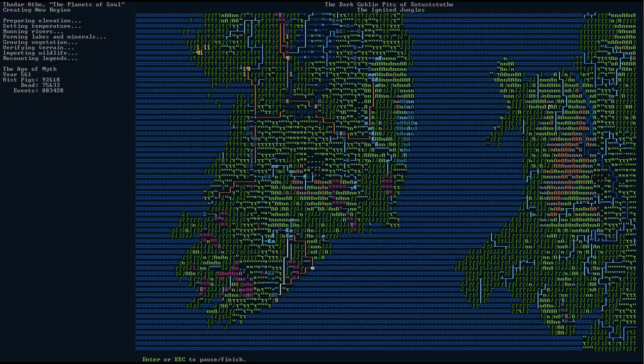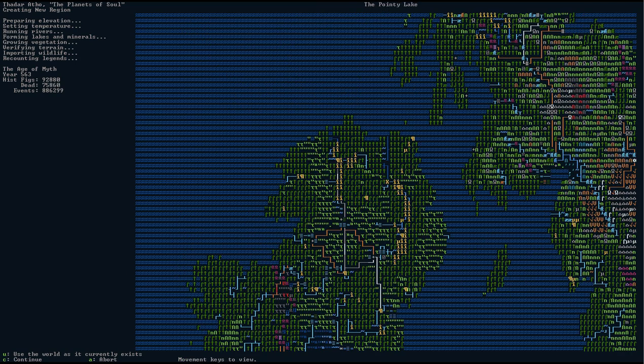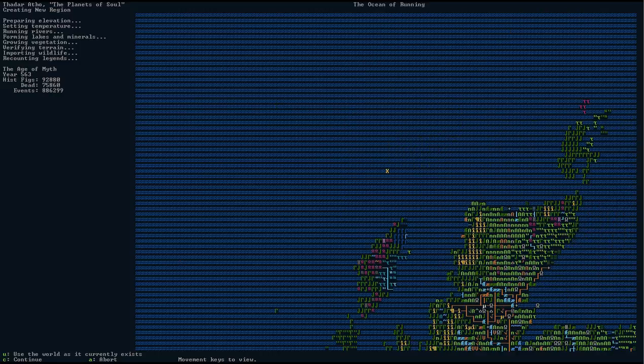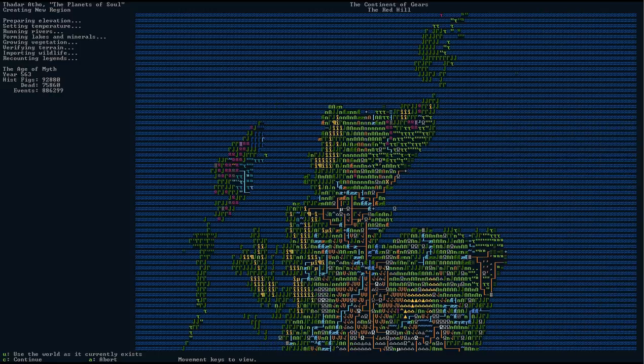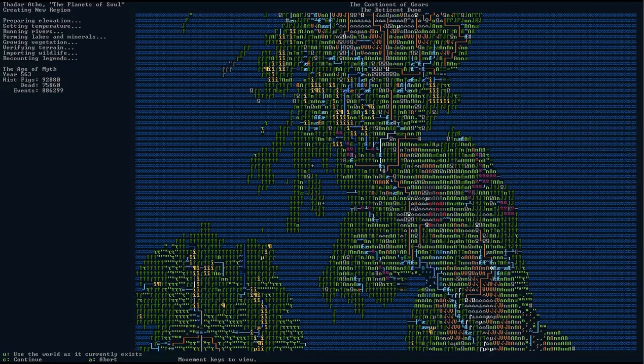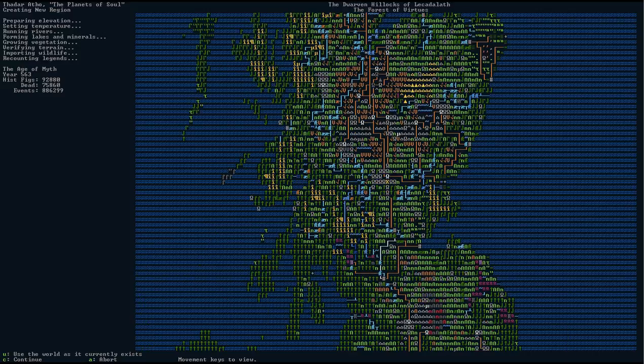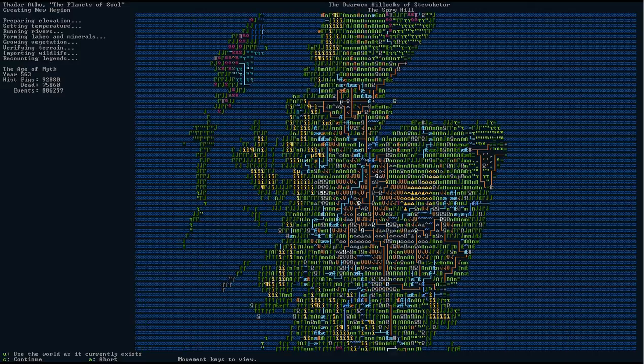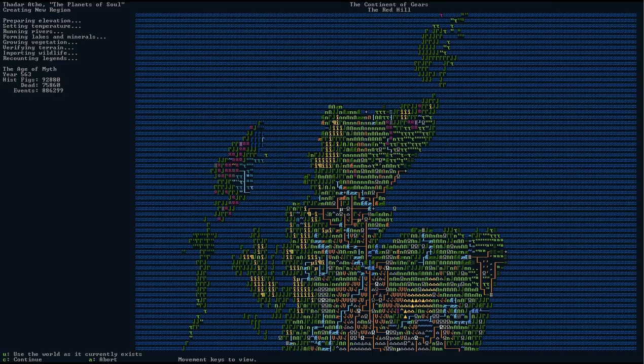Come on, world, stop. There we go. And stuff is falling all around me. Alright, so this is our world. Got a good portion of dwarves, humans, elves. Looks like some goblins and likely kobolds.